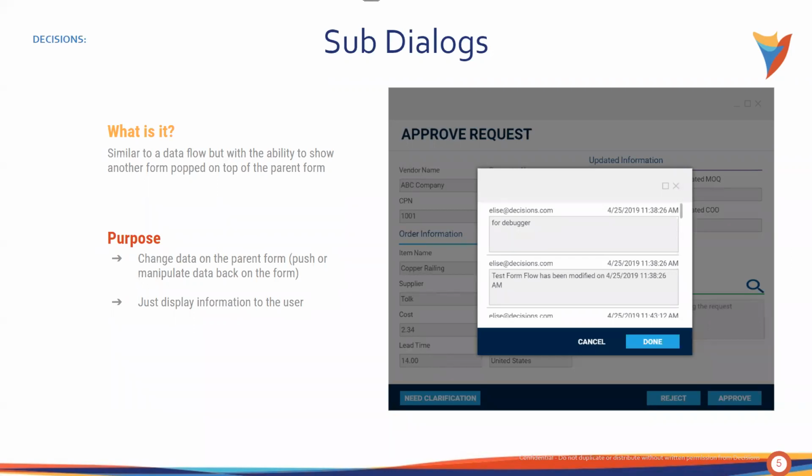If you actually try to do this in a data flow or an active form flow, that flow will throw an error saying there cannot be any asynchronous steps within that flow. So if you do want to use forms and add them into your process, you will need to use a sub-dialog flow.